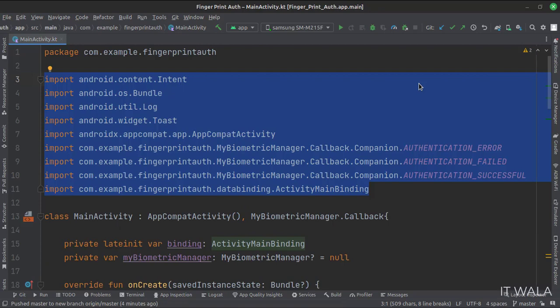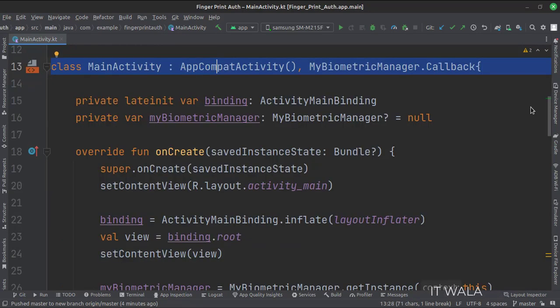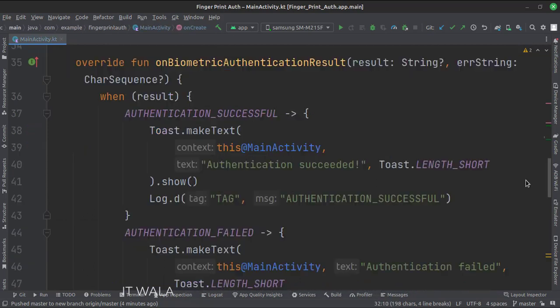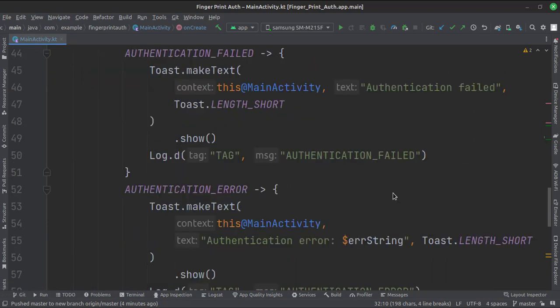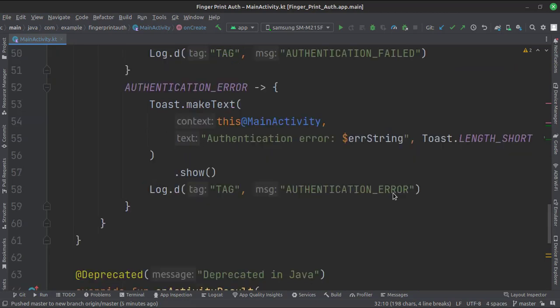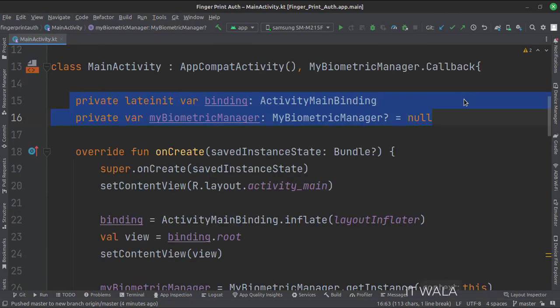These are the imports. This is the main activity. The activity implements my BiometricManager.Callback interface. This interface has an overridden function called onBiometricAuthenticationResult. This function receives the authentication result from the manager class and shows it in a toast. These are the data members.